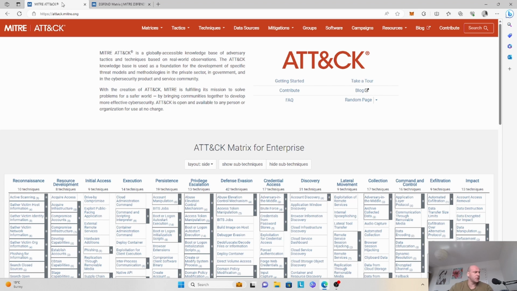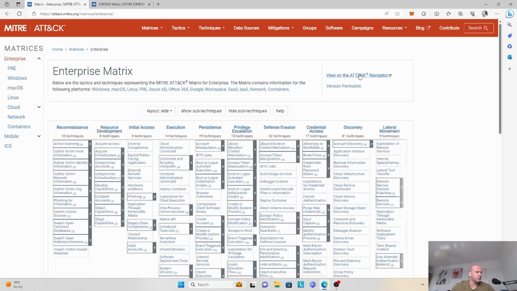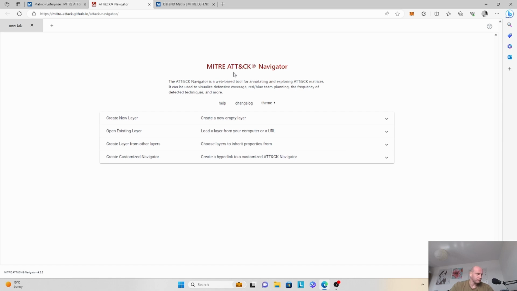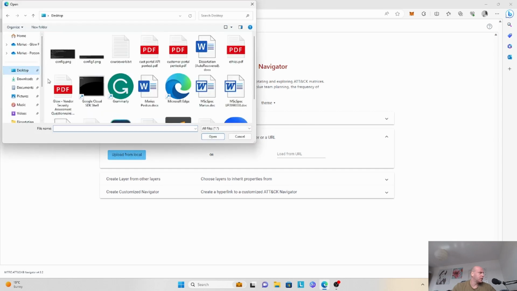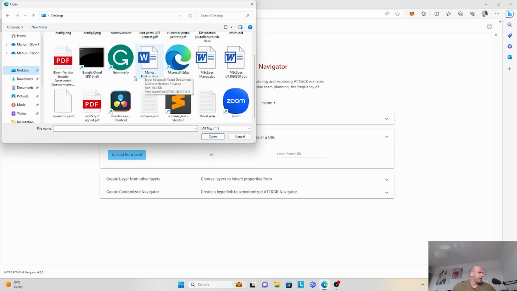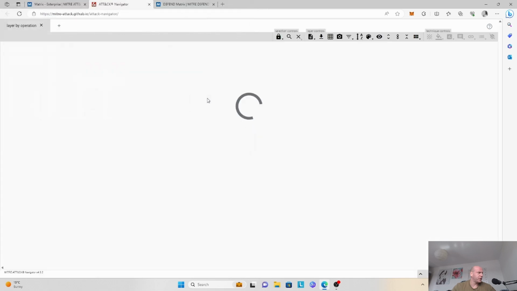Firstly, we're going to use the two matrices that were built last time. As you remember, guys, I showcased how we can save as JSON, and we can also save in Excel. If we go to the enterprise matrix and go back to ATT&CK Navigator, we can open an existing layer. I have saved the two layers locally: a threat layer and a software layer. We'll open the threat layer.